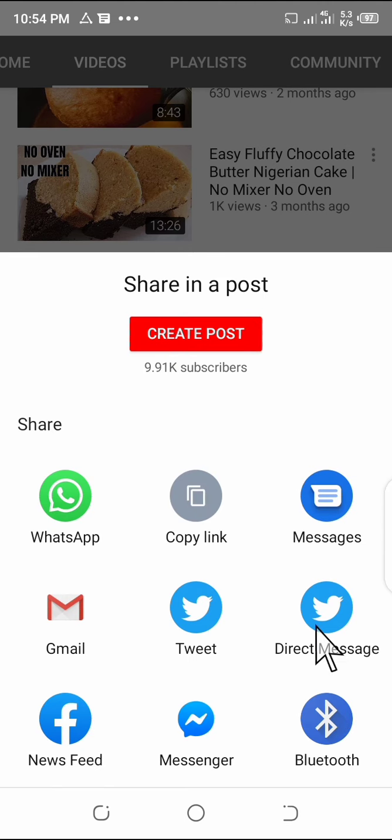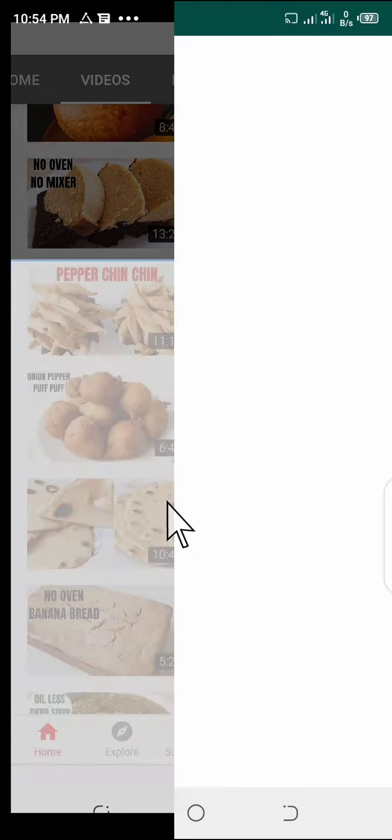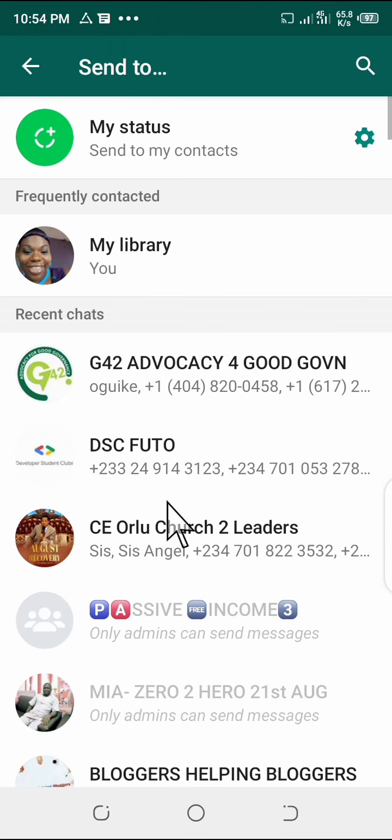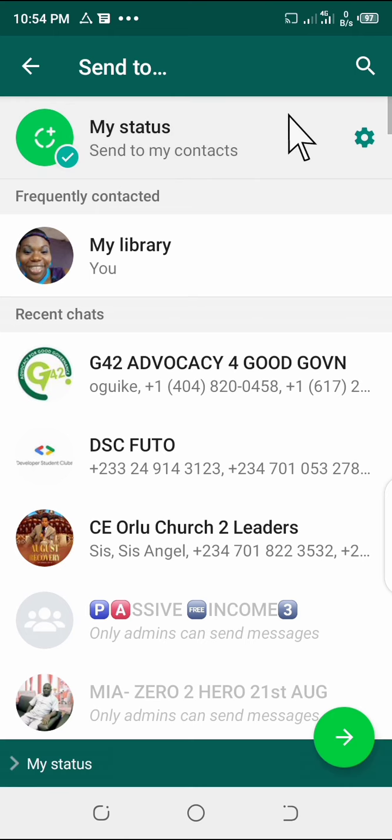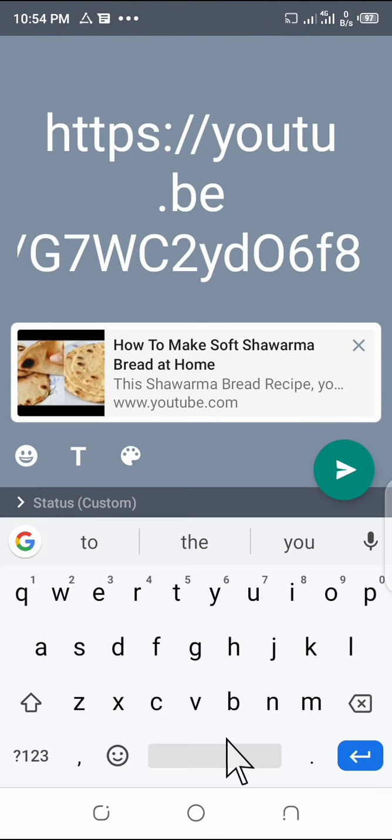Once you tap on share, you tap on WhatsApp. Then you tap on my status. You tap on this arrow here. Okay, so this is the video and the video link on your WhatsApp status.